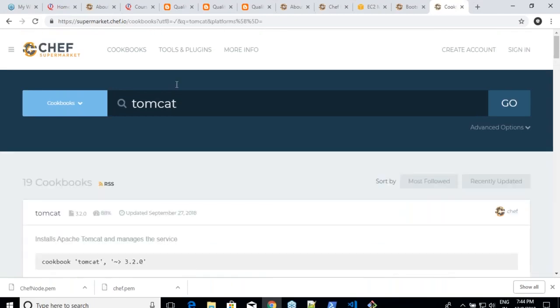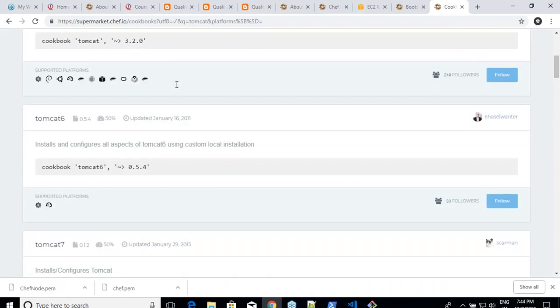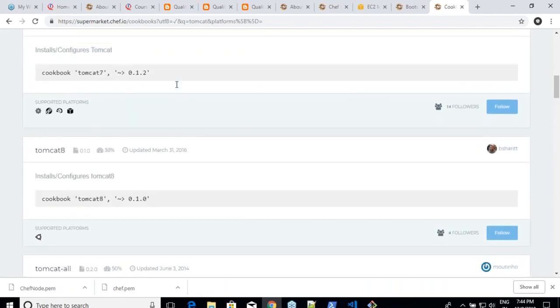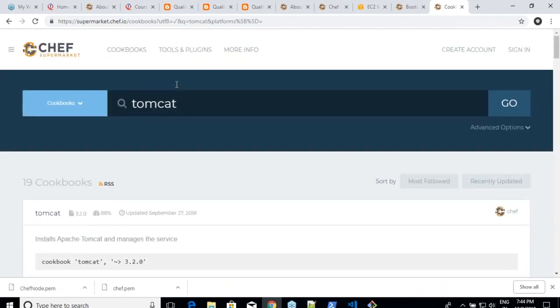You find many cookbooks, not one. Whenever you are looking at these cookbooks, if there is a cookbook developed by Chef, are you seeing this logo over here? Blindly try to take it, because the cookbook which is from Chef is better. If you want to install Java, you search for something called Java.